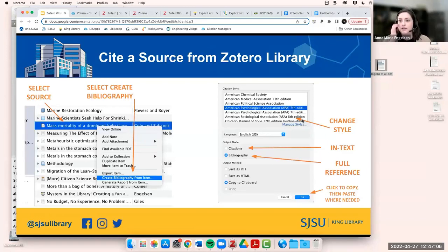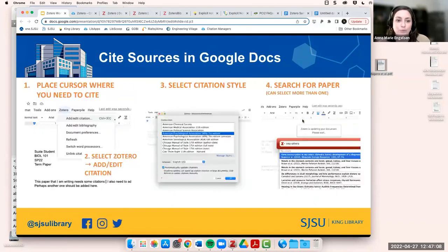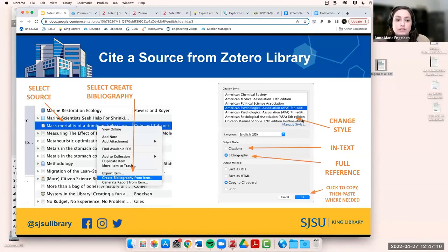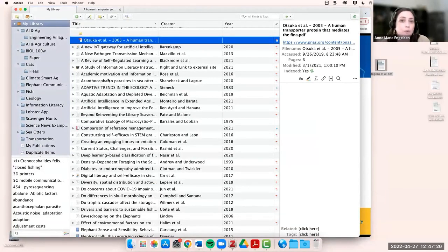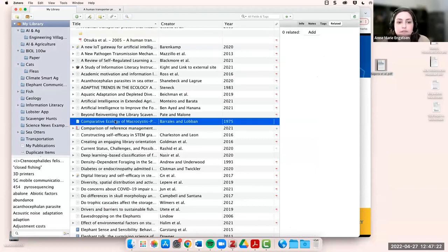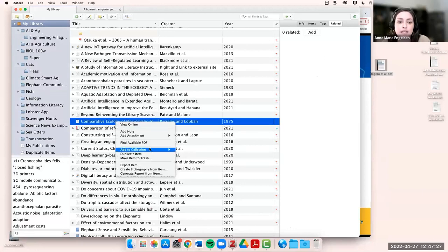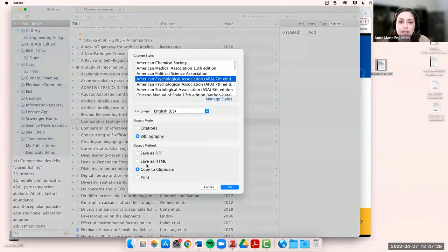Okay, so let's talk very briefly about citing things in Word and in Google Docs. So you can do a couple of things to cite sources from your Zotero library. The first is to do it directly from the library. So if I just needed one quick citation or even a couple, all I need to do, you could do it by the folder or by item, is right-click, click on Create Bibliography from Item, select your style. Citations always means in-text citation. Bibliography means that full citation at the end of your paper, and then copy to clipboard.